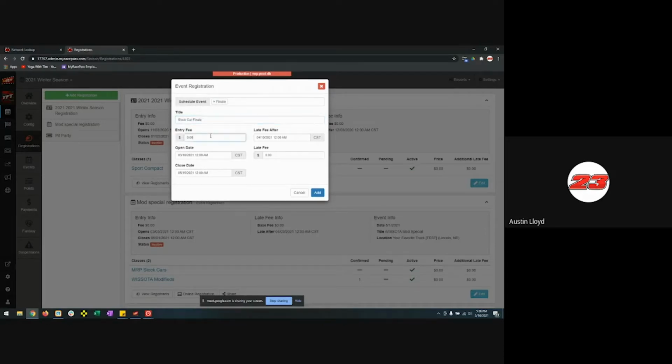You can see that there's an entry fee that you can put here, and there's a late fee that you can put here as well. So you can charge folks to enter the event, decide at what point you're going to start charging it as past due or as late, and have a late fee in accordance with that. So again, you don't have to charge a late fee, but you have that option. And then you can, of course, choose the date that it opens and the date that it closes.